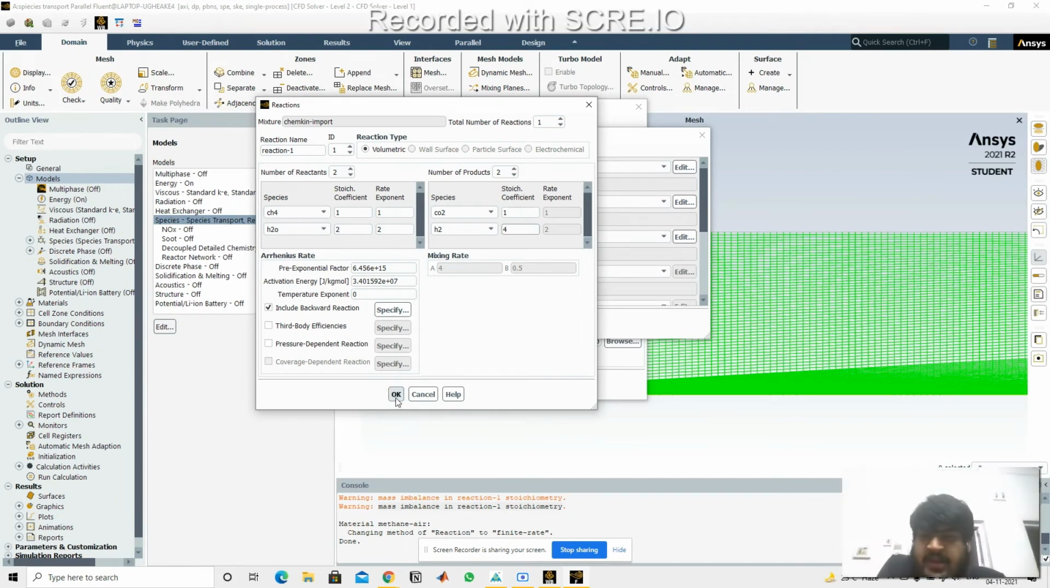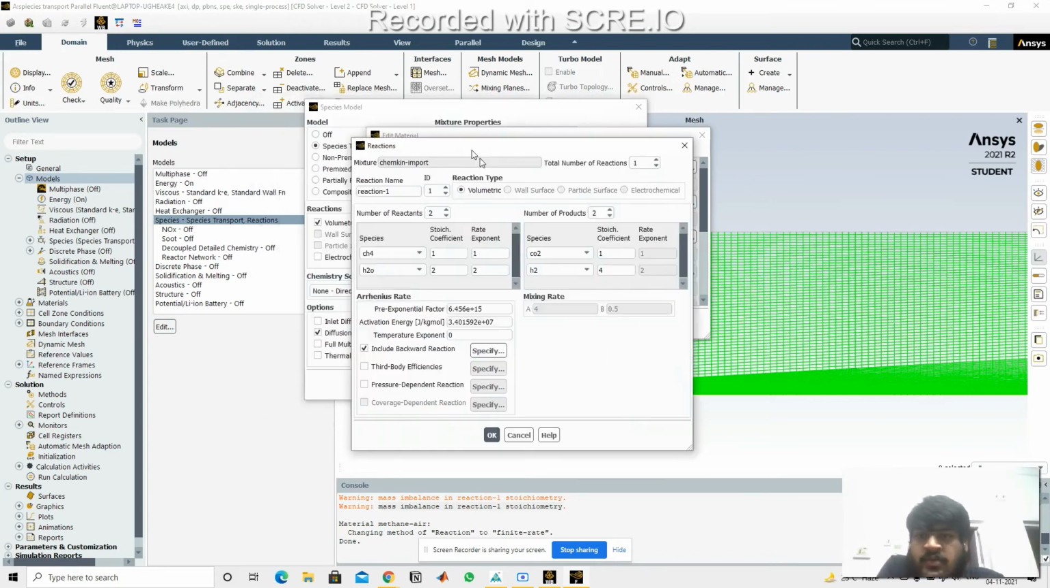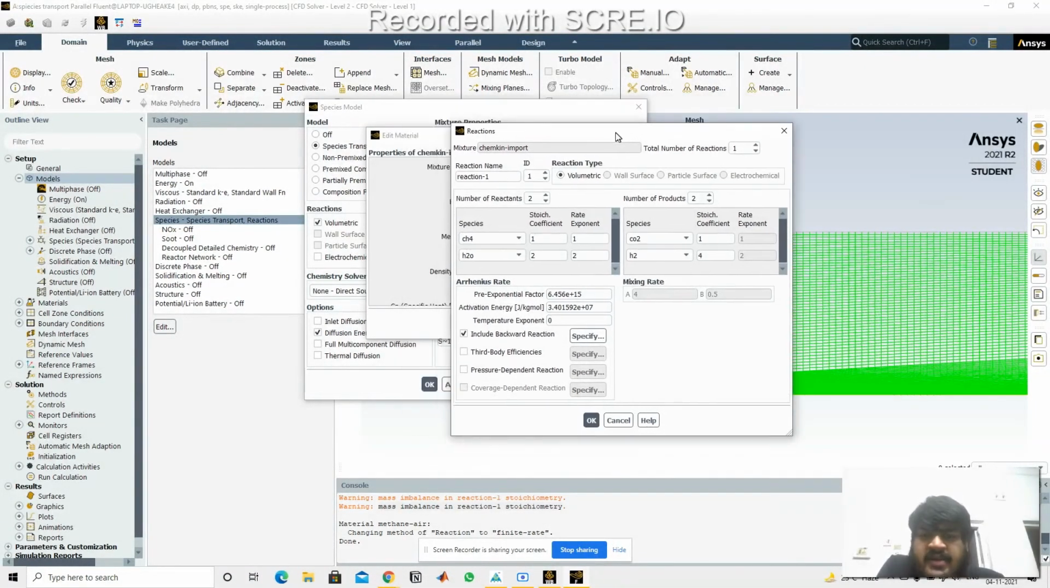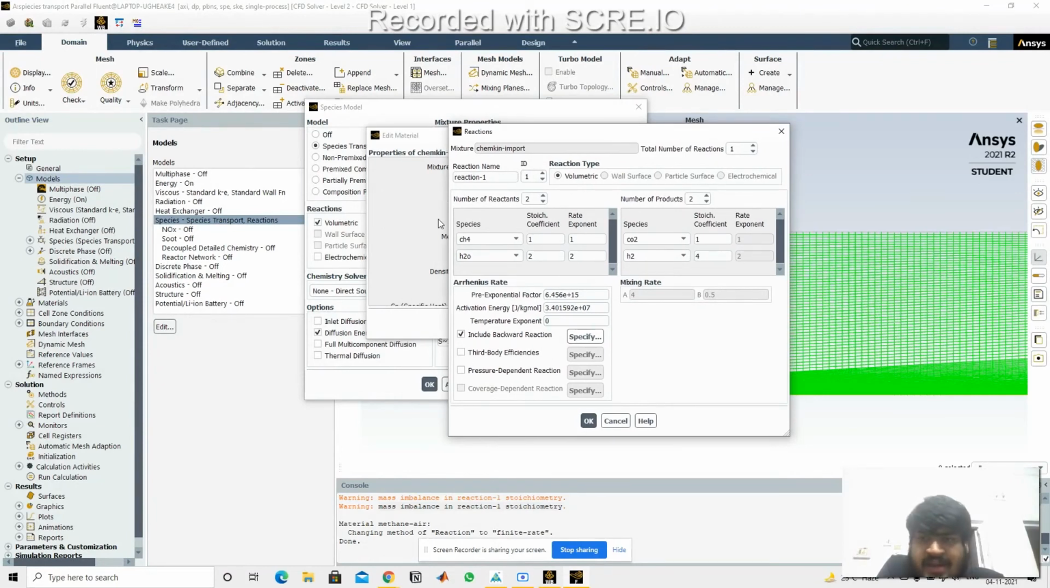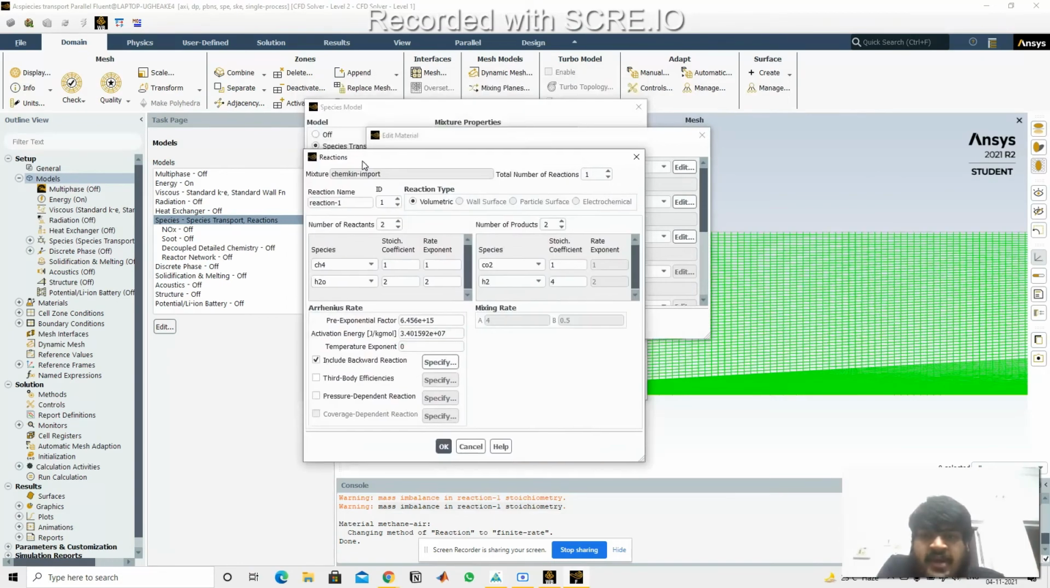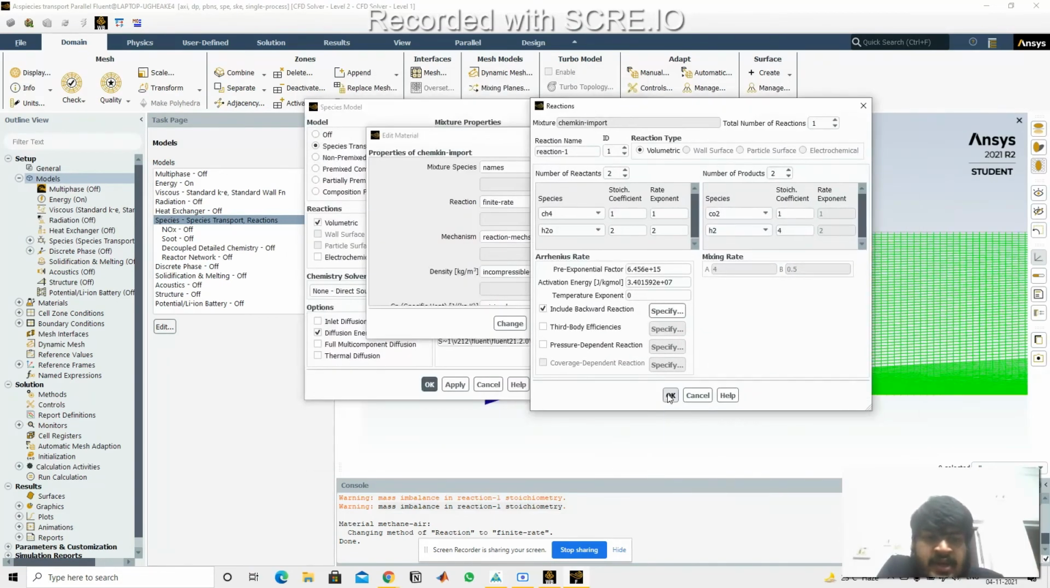So now we'll click OK. The pre-exponential factor and the activation energy are the ones I have specified in the reaction. Suppose you want to change the pre-exponential factor or the activation energy, you can also change that. And when you change it over here, the file that you created previously will also get changed. So keep that in mind. Now you'll click OK.